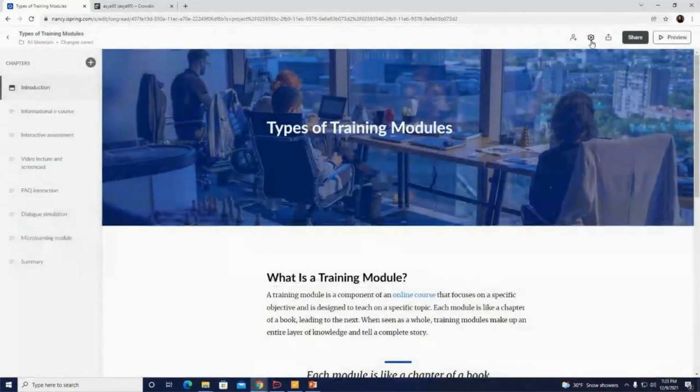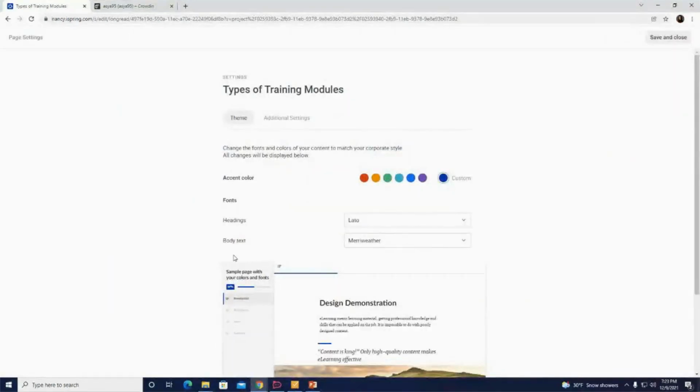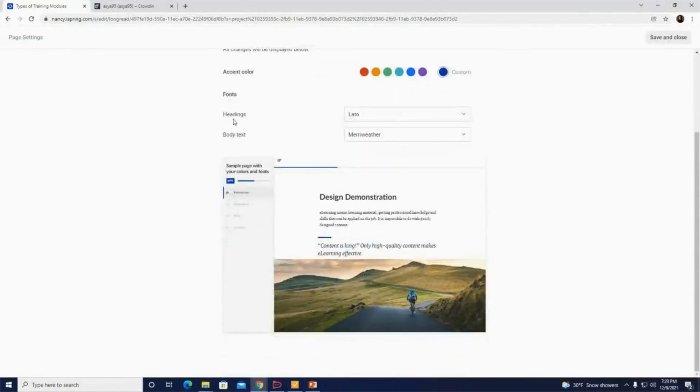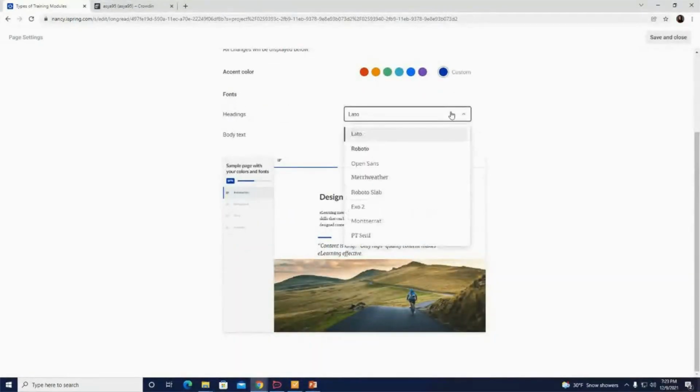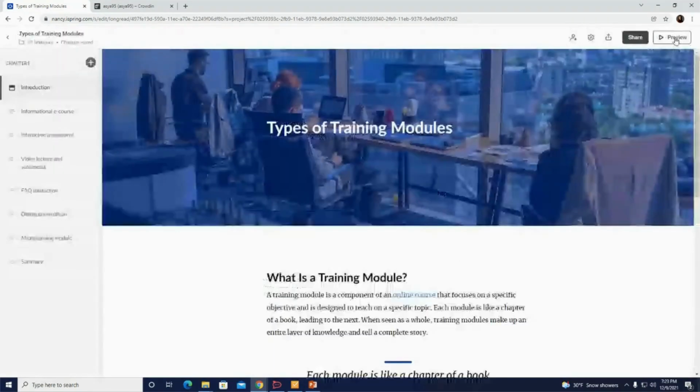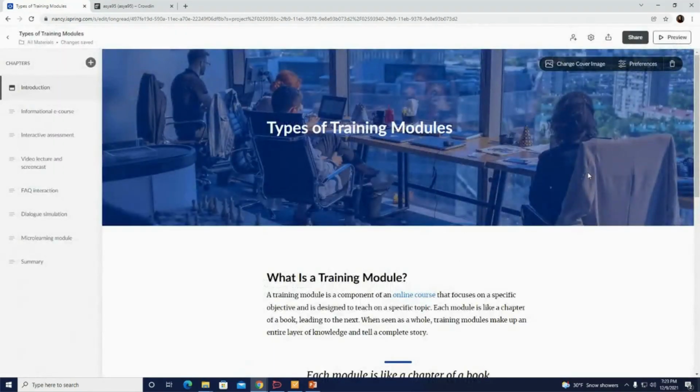So next, let's look at the settings. Here I can adjust the accent color and also choose fonts for headings and body text. Under additional settings, we can adjust the order of the chapters, making them free or restricted, and also enable or disable chapter numbering, the button to move to the next chapter, and also disable text selection and copying. Once you're done with the settings, just click Save and Close to move on to the main screen.